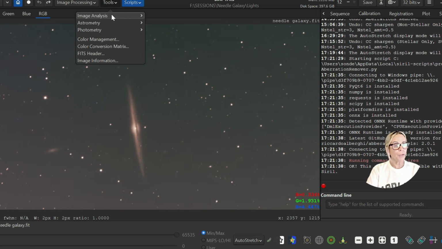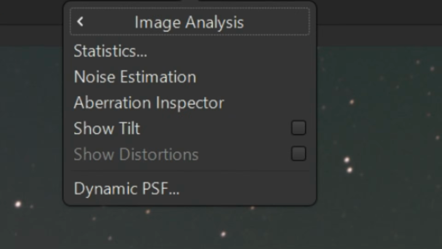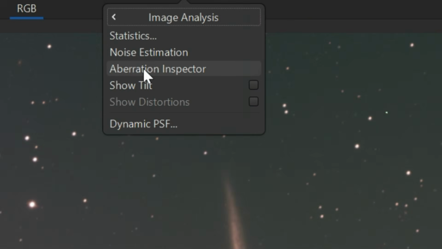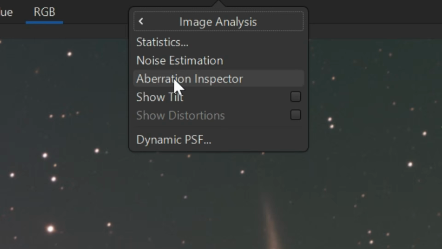One of the features that I find here is the image analysis, and this one is under Tools. I am going to go here into Aberration Inspector. That sounds so ugly, aberration.